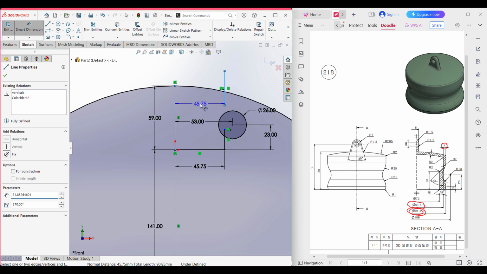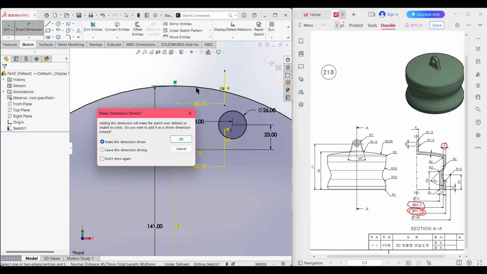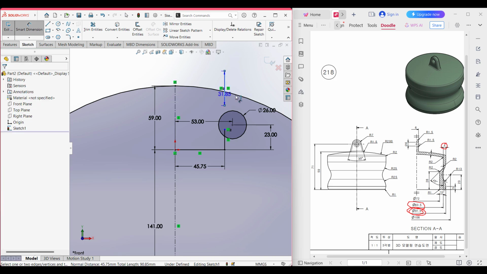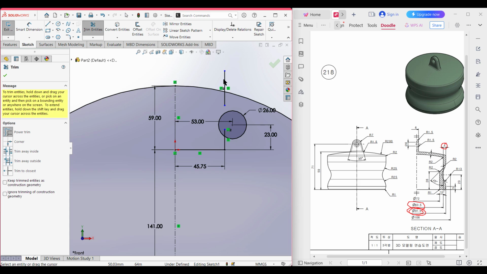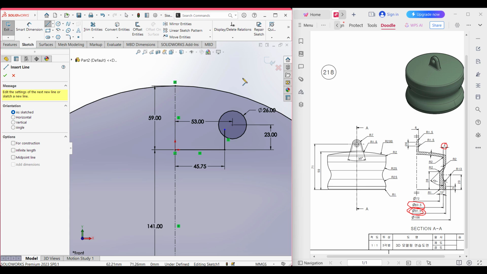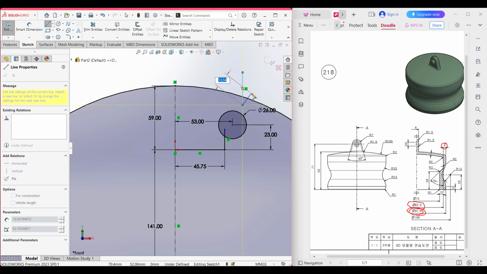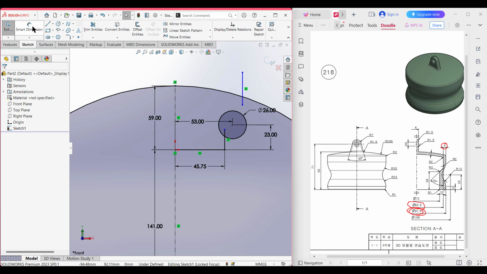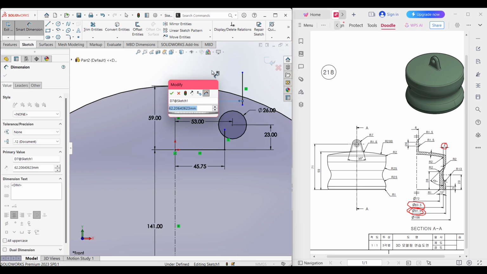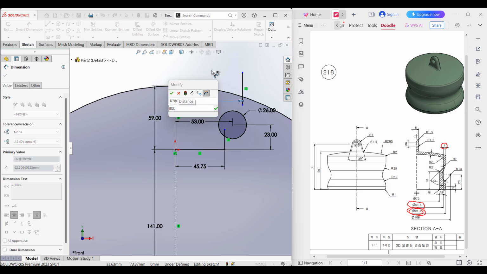So I'm selecting these two lines, and they're already in a relation from the previous one. Let me redraw this line. So I'm drawing a vertical line. Now select the smart dimension tool. Now select these two lines and dimension it to 83.5 divided by 2 plus 4 unit.